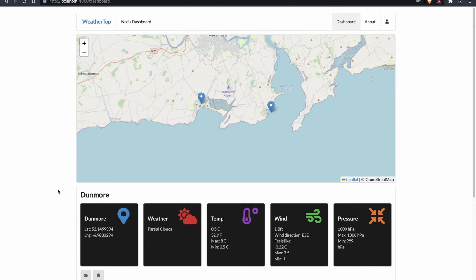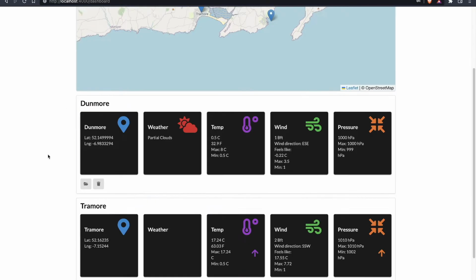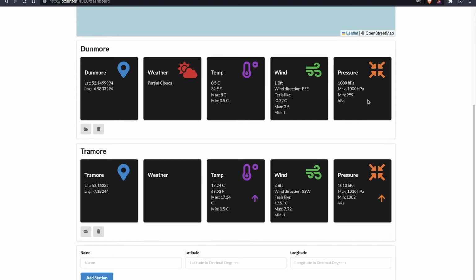We also see a map with a marker for each station, and each marker has a pop-up with the station's name on it. For each station, we can see a representation of its latest reading represented on 5 cards. These feature a dynamic icon, weather condition, temperature in Celsius and Fahrenheit, Beaufort force, wind direction, wind chill factor, pressure, as well as minimum and maximum recorded temperature, wind speed and pressure, and trend arrows for each.